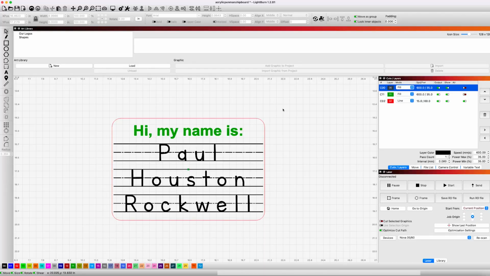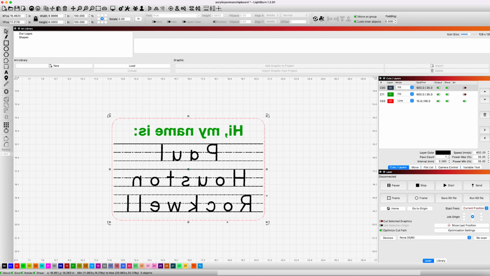We're doing this on acrylic, so we want the engraving on the back side of the acrylic. So I would just select my whole design here, and I'll go up here to the little mirror button and just click on that, and it will just mirror all of this. That way it will engrave the way that we want it to.